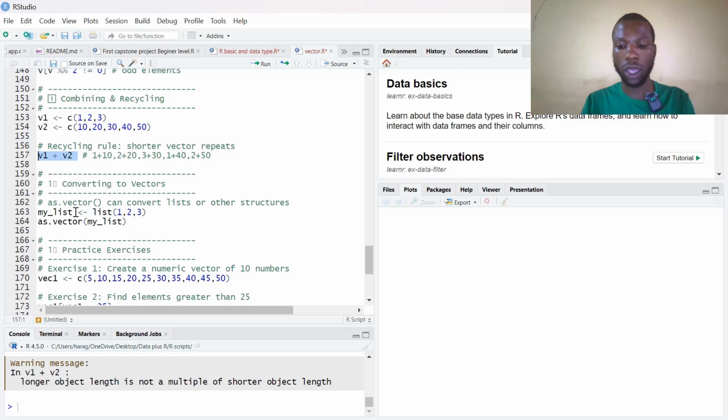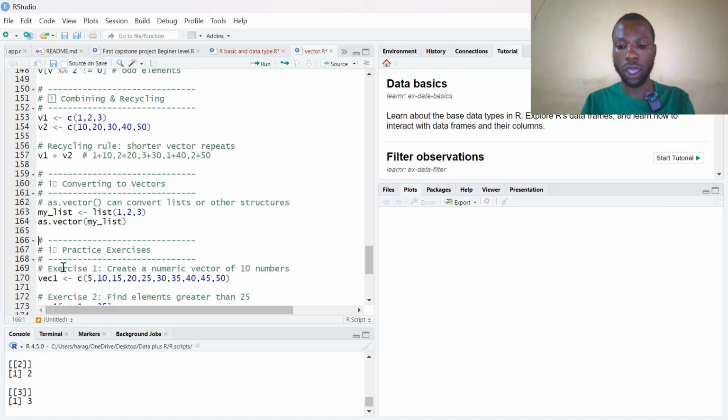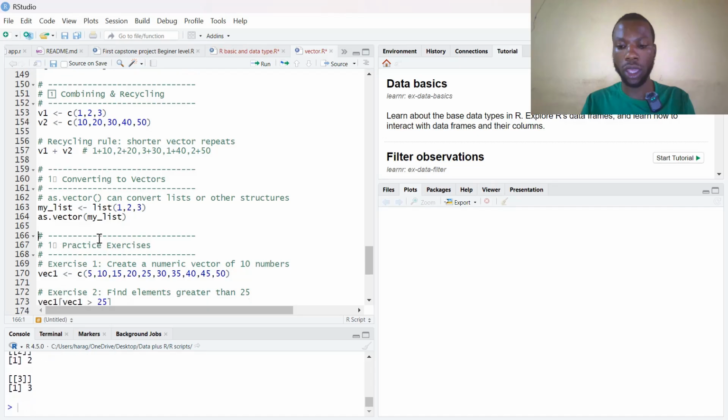So here we are trying to convert to a vector. I have a list. This is a list of numbers 1, 2, 3. But if I say as.vector, I'm trying to convert the list into a vector. I have my list here, and if I say as.vector and put the name of my list, called mylist, automatically when I change it, this is what I'm going to see: the vector from 1 to 3. So that's what it means.